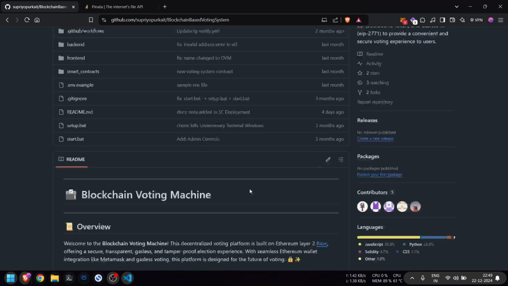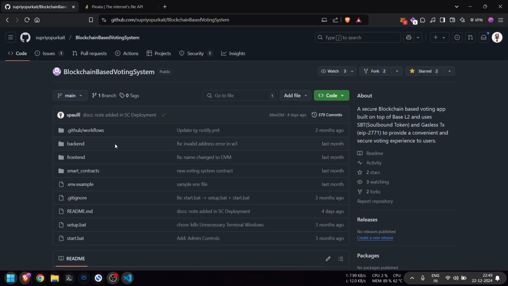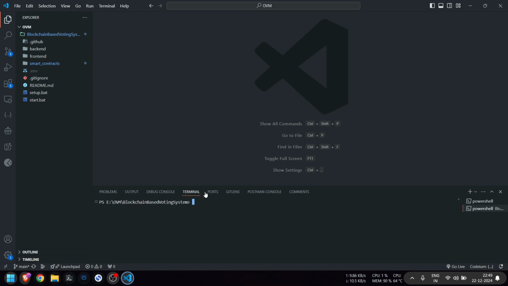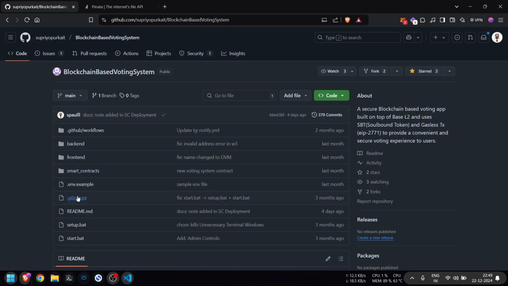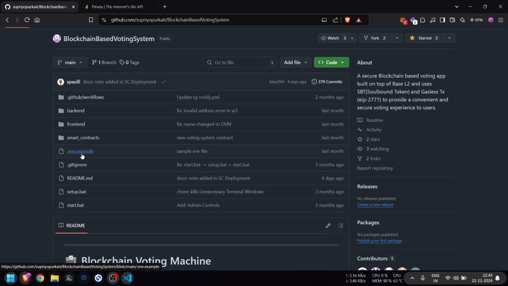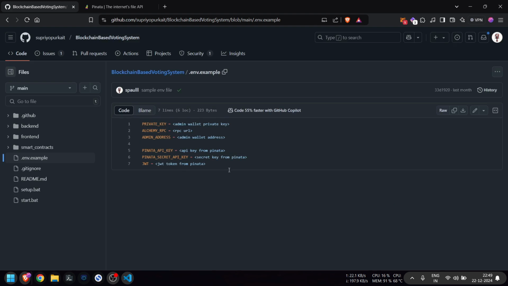Okay, so let's start to clone this project on the local machine. As you can see in my VS Code, I have cloned it already. This project has three separate sections: backend, frontend, and smart contract. And by the way, you can see here is a .env.example file, which is basically an example of an env file. I will go through each of these one by one.